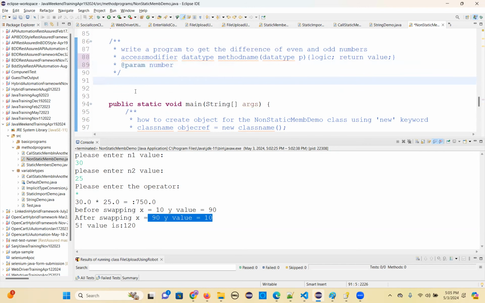Okay. So protected, because I used all access modifiers, one access modifier for each method. Protected, it's an integer. Difference of even odd sum.